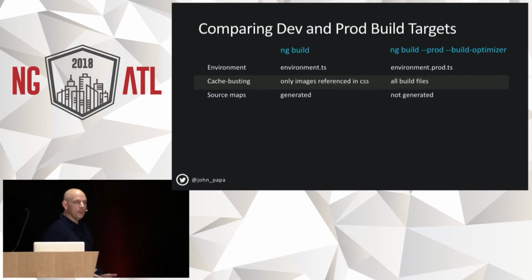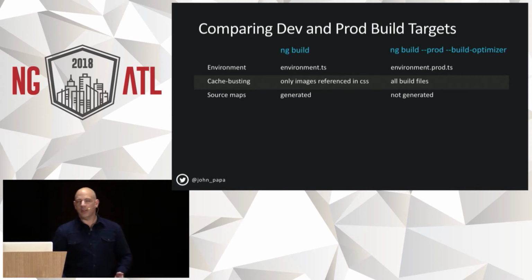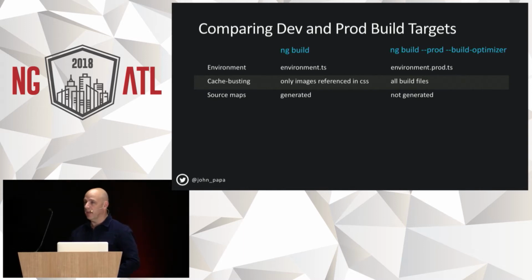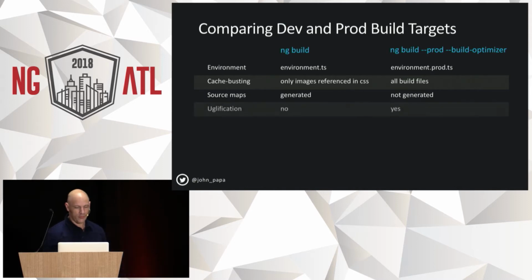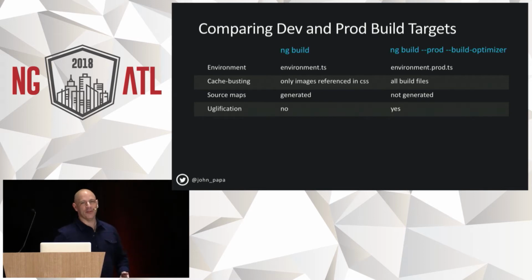Source maps. Do you want source maps for production? Probably not. Why deliver more stuff to the browser than you need to? But in development mode, I do. I'd like to debug my code, unless you're like Mike and you don't write errors in your code. So be like Mike.